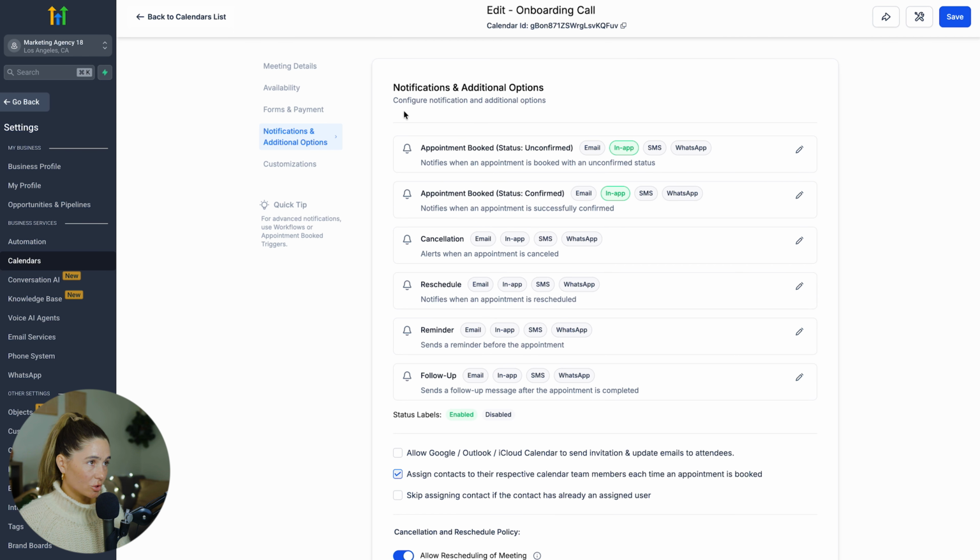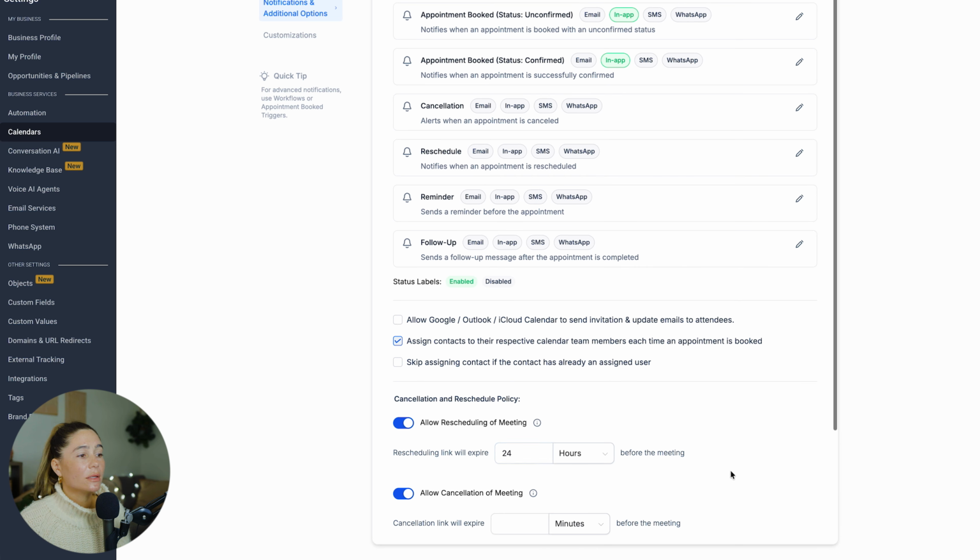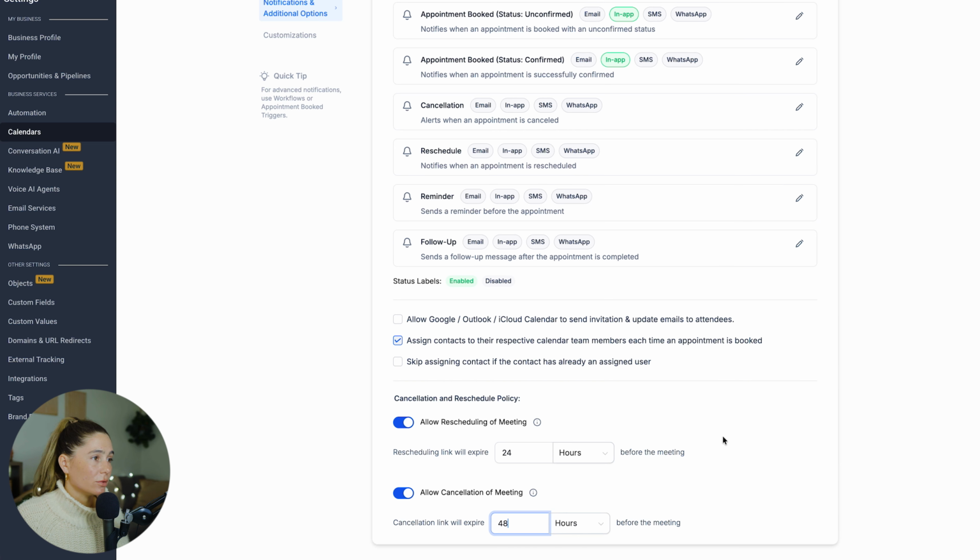Then we've got notifications right here. So you can go ahead and select appointments booked, status confirmed. If you want it in-app, or if you want email, whatever it may be, you can customize all of these. If there is an appointment reschedule, you can do that. And of course, you can customize all of this. So maybe this rescheduling link will expire 24 hours before the meetings. They have to reschedule within 24-hour period, or else maybe they lose their spot or whatever it may be. And then you can only cancel 48 hours before the meeting, okay?